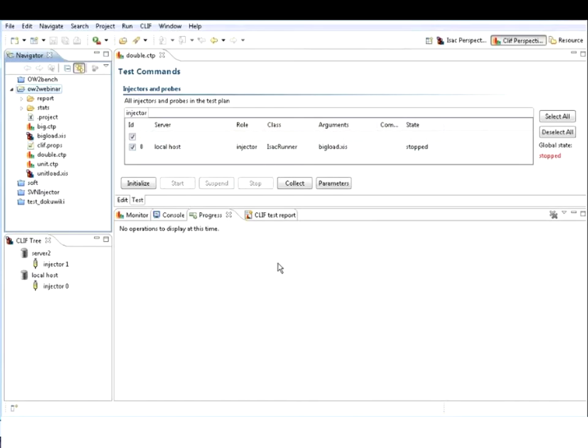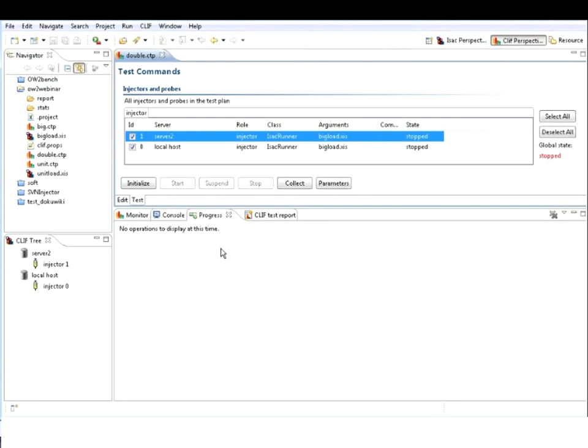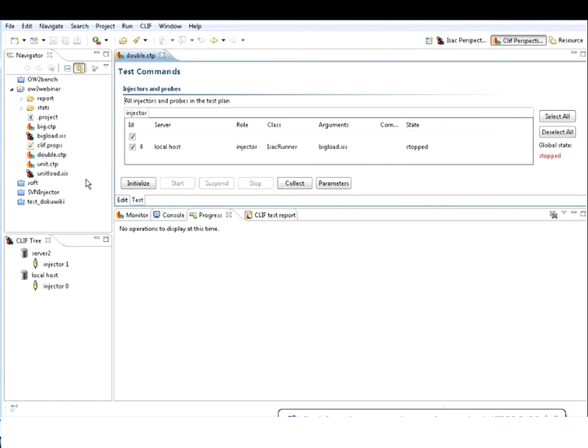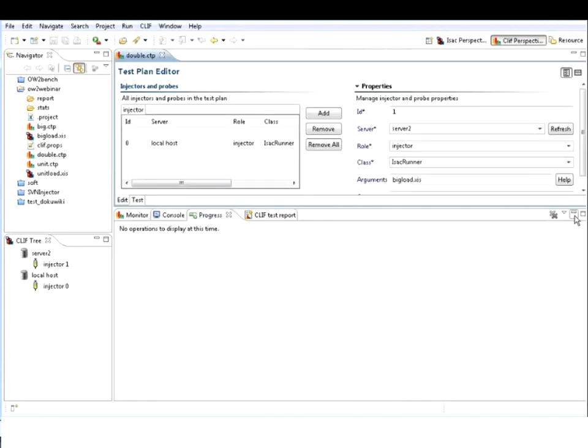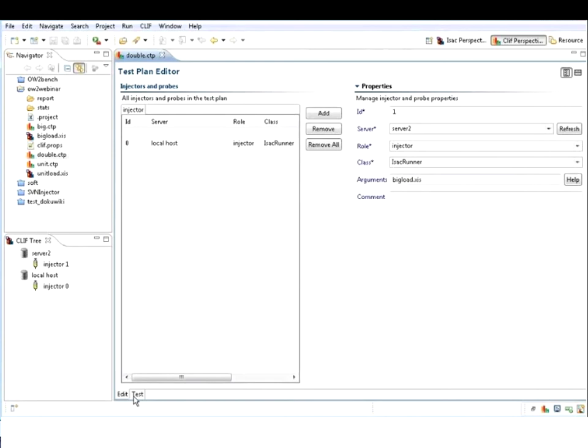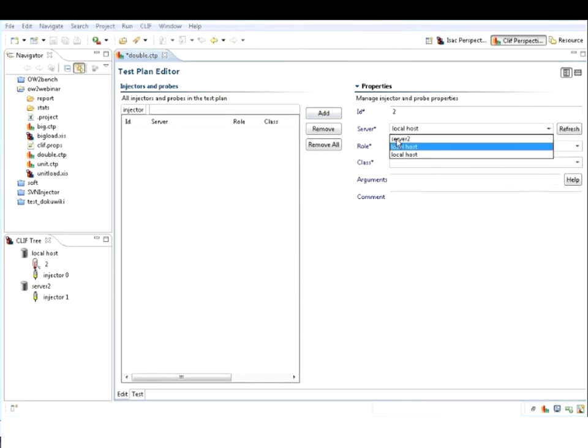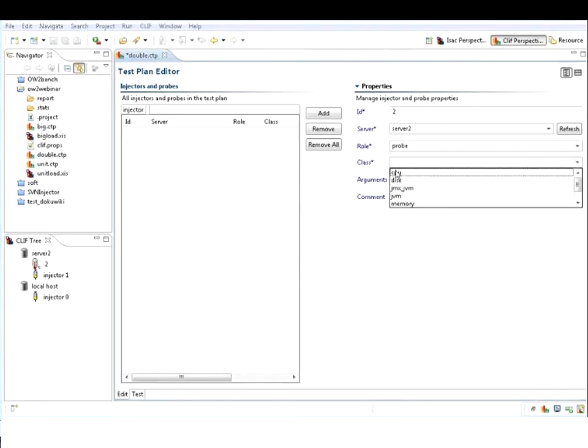Okay, now let's just finish with the use of probes. I'm going to modify this test plan double and add some probes. So I clicked on the edit sub-tab here, and I can change my test plan. So I will add something of the probe kind. And well, here server 2 is the server that is on my system under test.